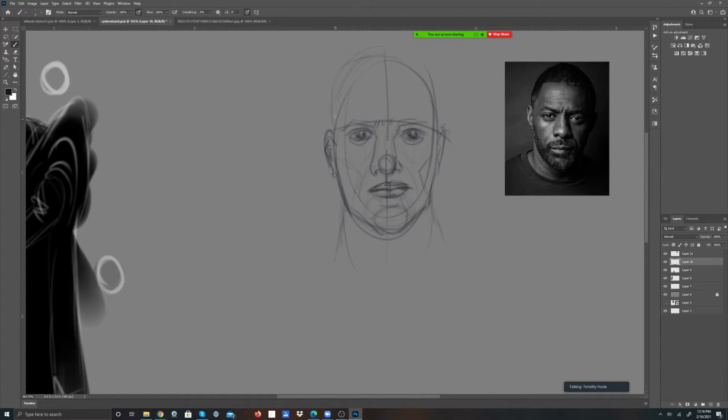Okay. The top of his head looks small, so I'll fix that. He's got his hairline. It does look like a mugshot.